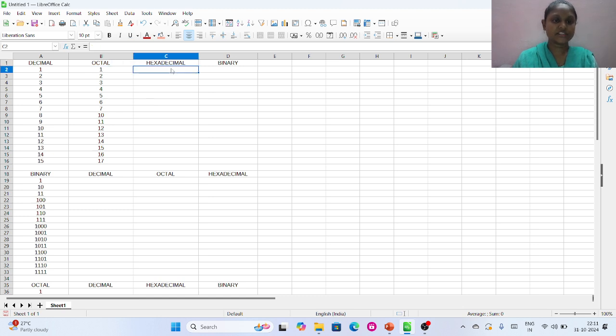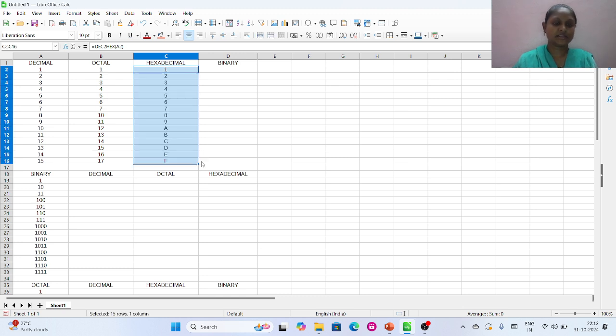Next, the conversion of decimal to hexadecimal. Here we type the formula for converting, equal to DEC2HEX, followed by the cell value. Just click enter. Here we see the conversion of decimal to hexadecimal, and just click and drag to the 1 to 15 cells. Here we see the decimal values are converted into hexadecimal values.